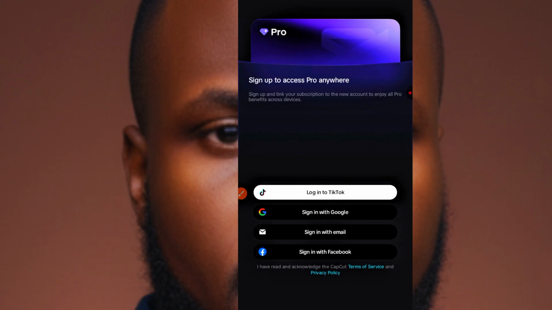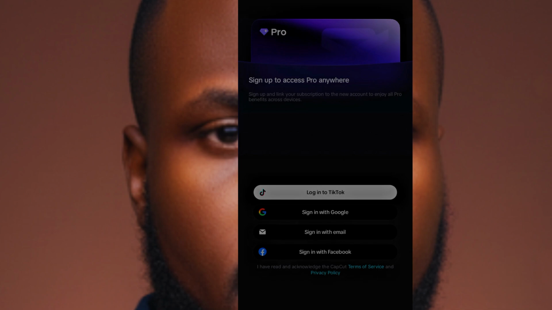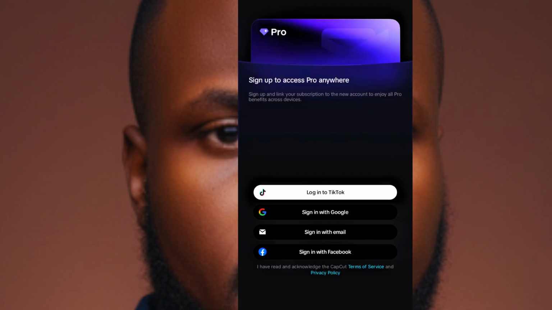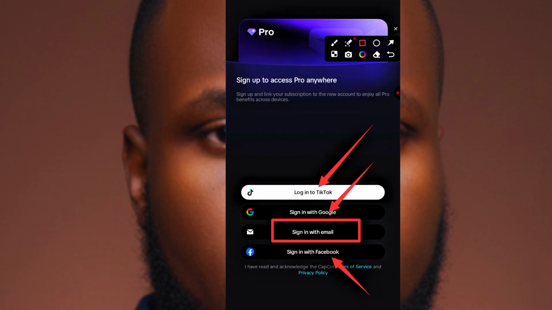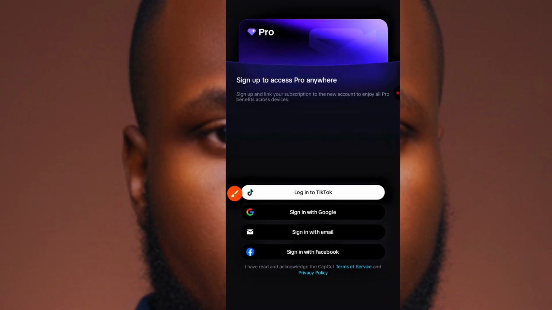Now, as you can see, it says I should sign up to access Pro anywhere. So what I'm going to do right now is click on sign in with email. Don't sign in with your TikTok. Let me show you guys again, I'm trying my best to point out things that you should avoid. Avoid signing in with your TikTok. Avoid signing in with your Google account. Avoid signing in with your Facebook. Okay, so you can only sign in with the email address that you used in registering. That email address is the exact thing that we're going to use to sign in. So what you're going to do right now is click on email.